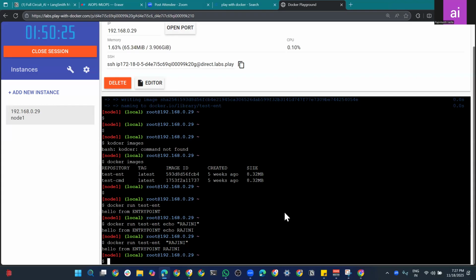But RUN is used to install the dependencies inside your container, which will add a layer, but it will never show the output. You need to log in inside the container and then check. But while the runtime is running, CMD and entry point will show it. You can simply see this output.